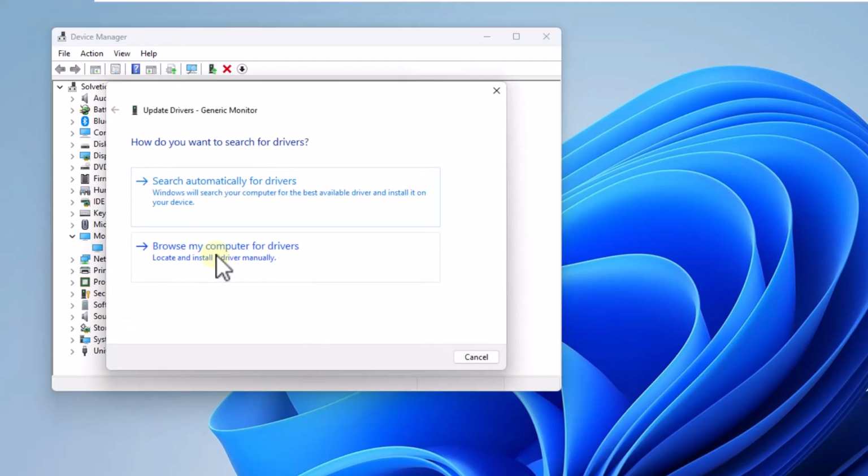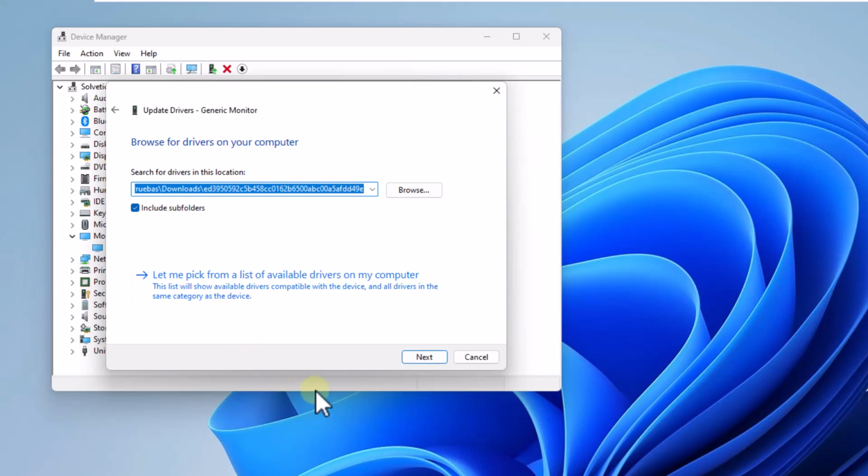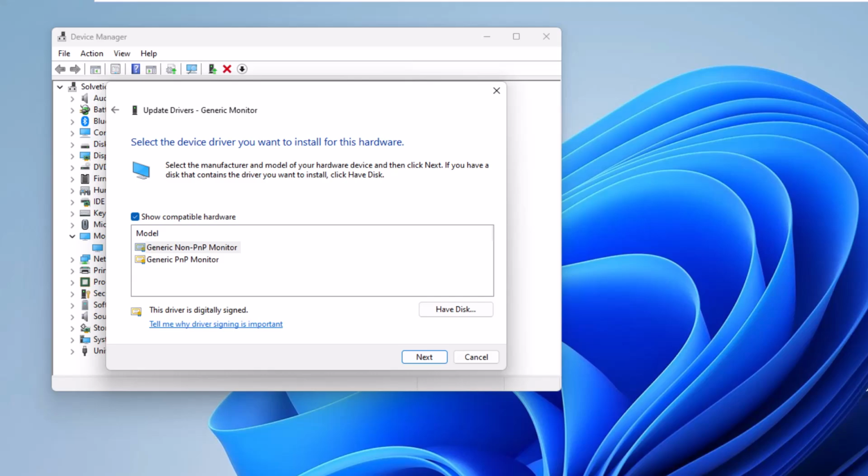Now click on Browse My Computer for drivers. Then click on Let me pick from a list of available drivers on my computer. Select the driver you will install. Click Next and wait for this driver to be installed on your PC.